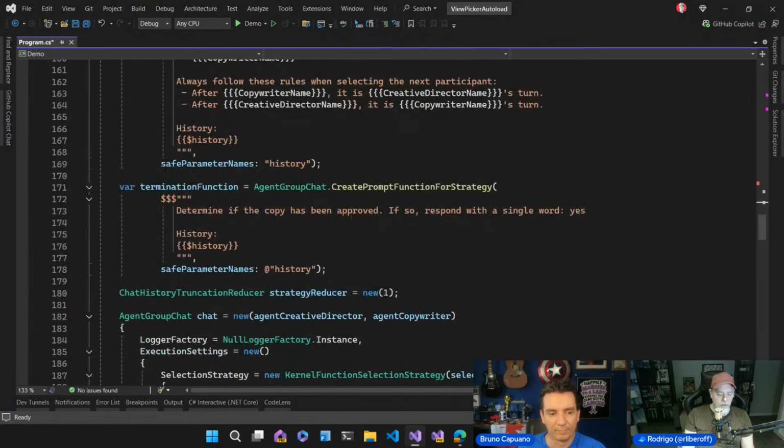And then we also need something that is called a termination function. This is going to tell us when this group chat should finish, when the meeting is over. And we said that the meeting is going to be over once we respond yes, this has finished. We have what we were trying to do. And as well, we're going to have the history that we need to deal with. Now, this history requires a reducer. In this case, we are going to use code, a very complex code provided by Semantic Kernel, called the truncation reducer.